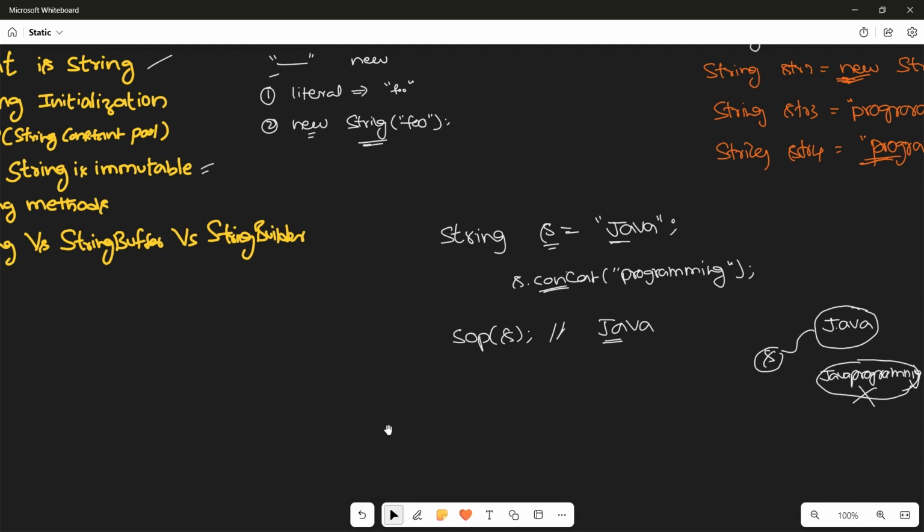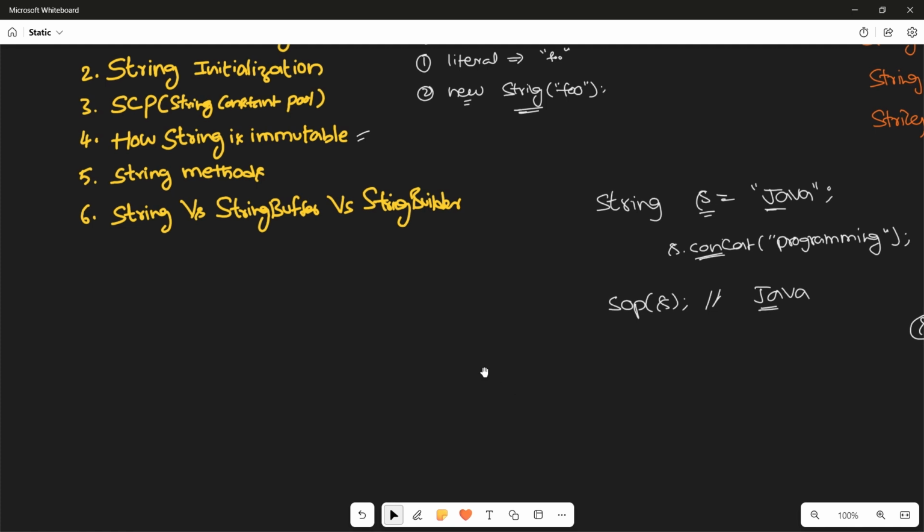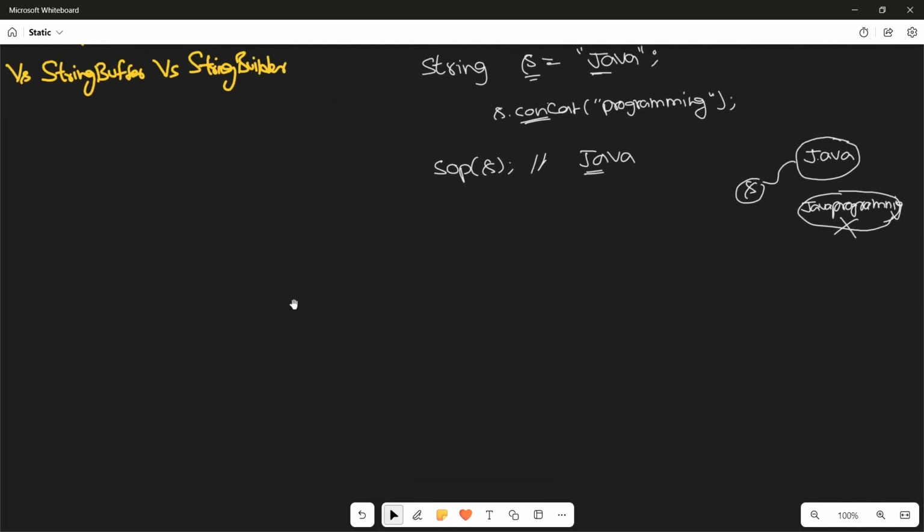Some string methods. The next point is string methods. We have a number of methods in the string class. I will show you when I write the example in the IDE. I will show you the documentation about string. Let me list out some important methods that exist inside the string class. The first and most commonly used method is length. Length is the method to find the length of the given string.